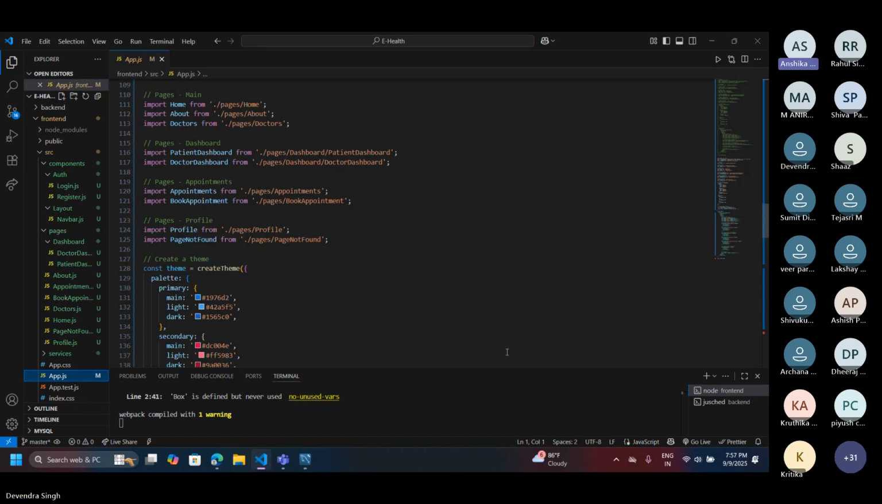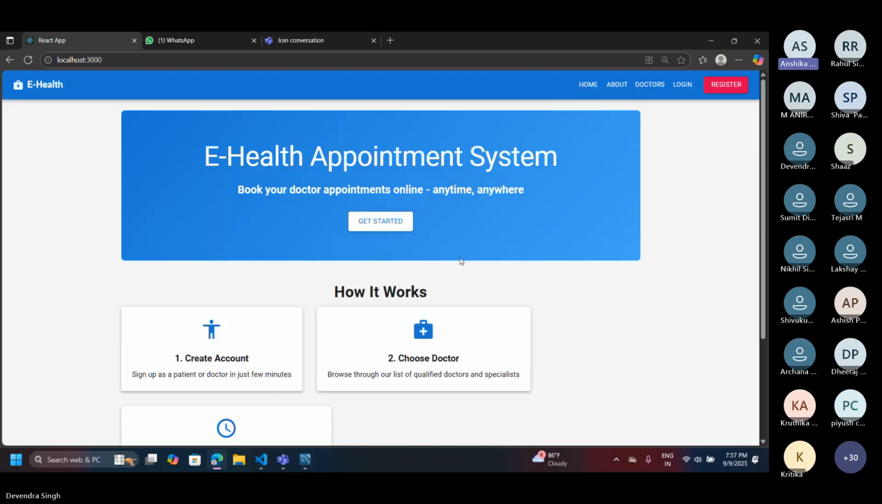Okay. Good job. You have actually completed your project with integrating the front end also. Good job. Yes, ma'am, even the database is also connected. Very well done. Thank you, ma'am.